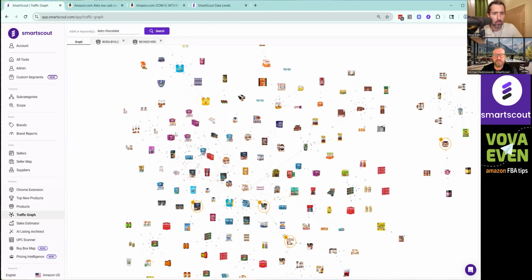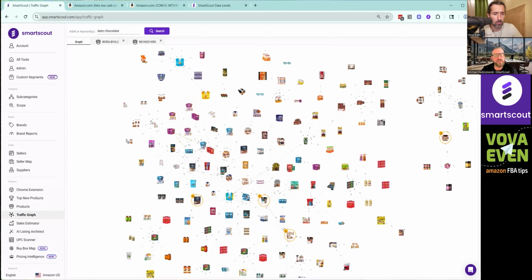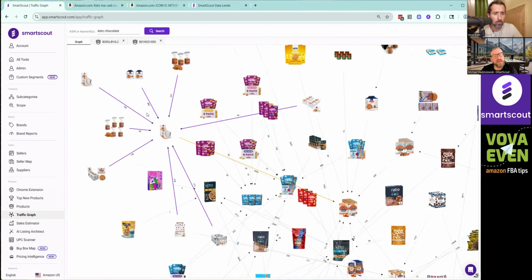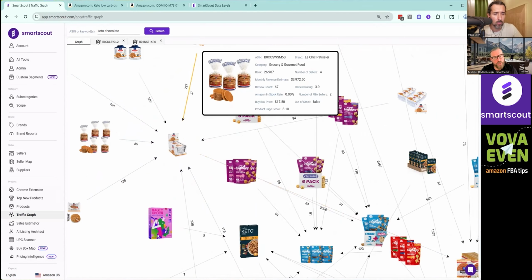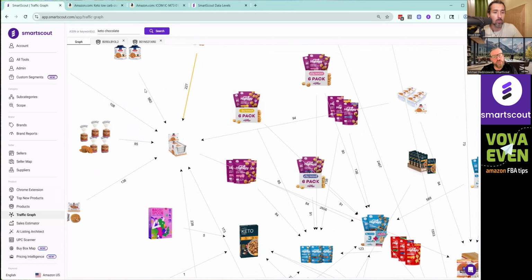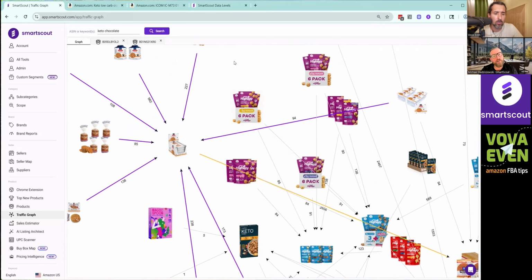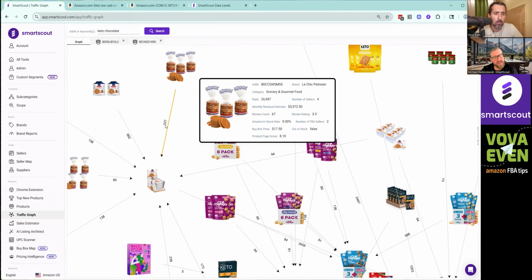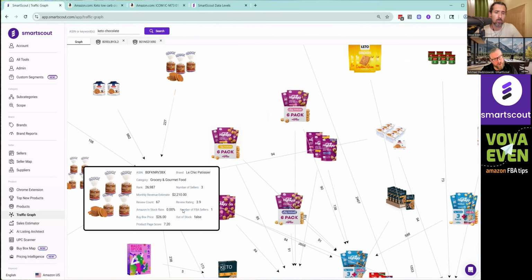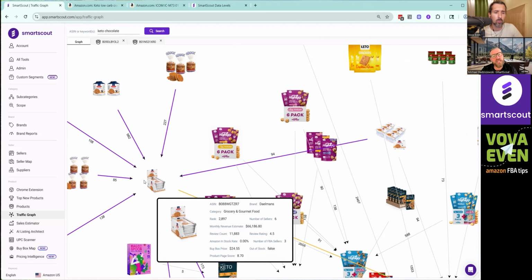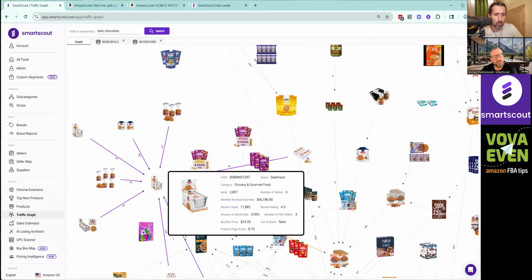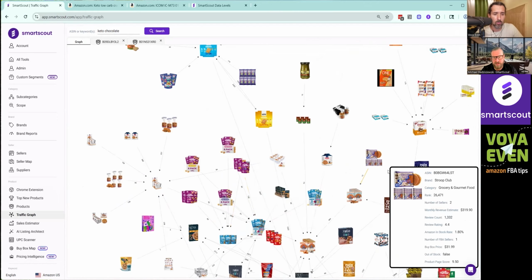The other use case is around the traffic graph. One thing to highlight, by the way, is if you zoom in, you can see these numbers. Basically, these are the number of times that we identified this product showing up on this other product's page in a 30-day period. So it is kind of an indication of the strength of that traffic. That's just something to keep in mind.